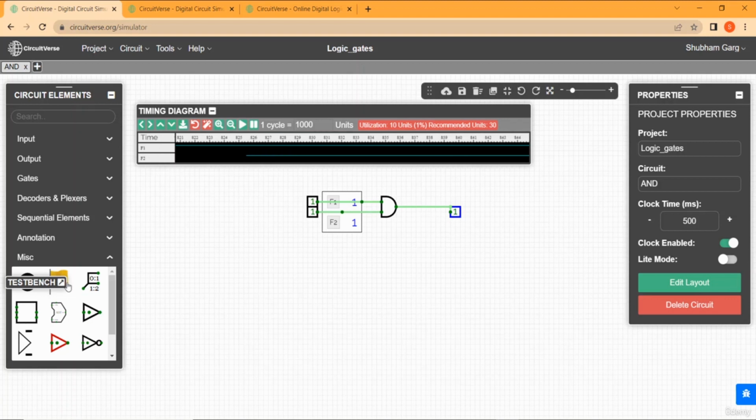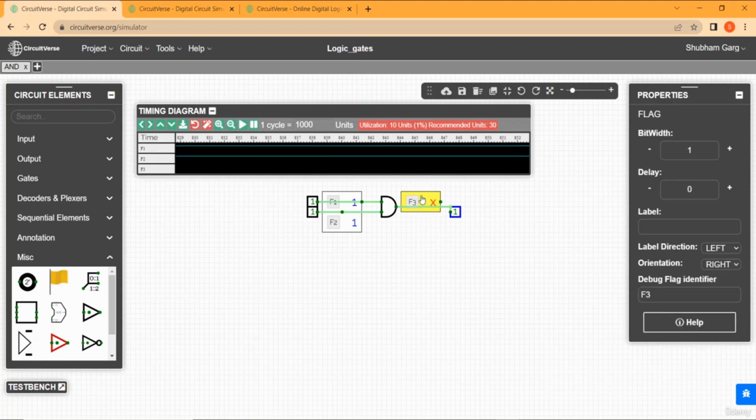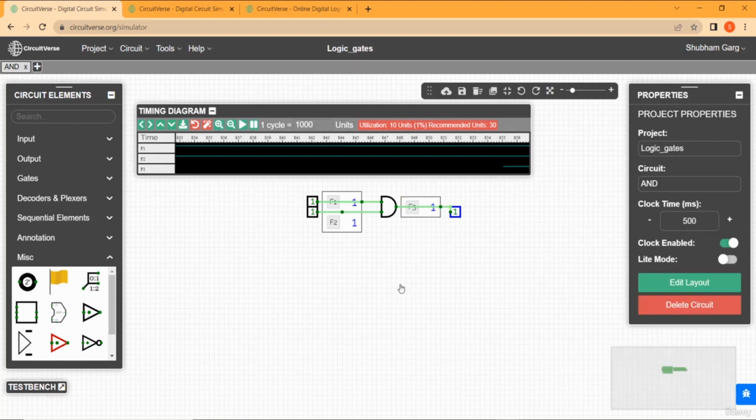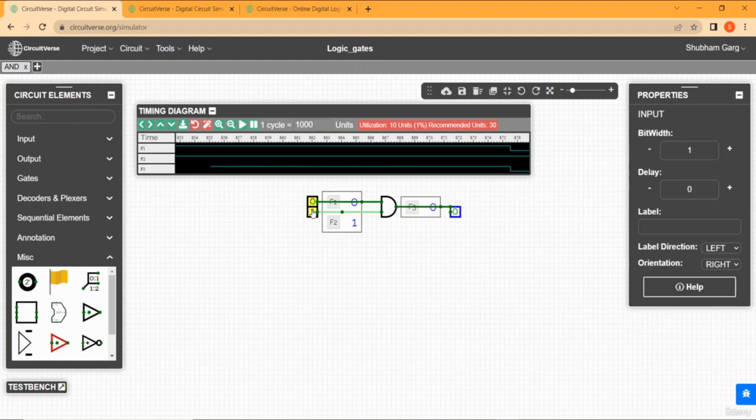Now I'm going to create another flag and I'm going to place it in the output. So here, this is the flag 3 and this I have placed in the output. So now I'm going to give some values. It is 1 1 and the output is 1. So now I am going to just change some values and then we are going to verify our circuit using the timing diagram. All right. So now you can see there are changes in the values.